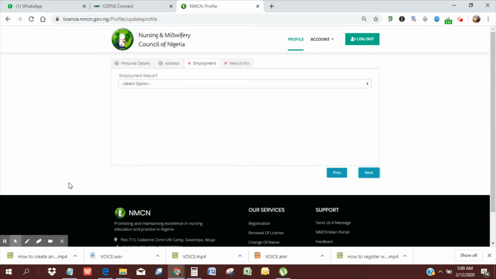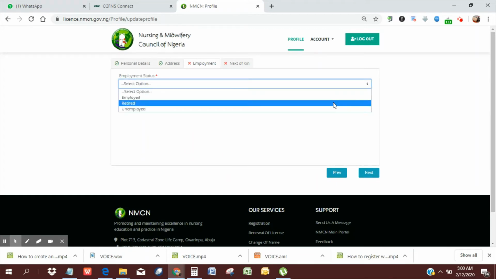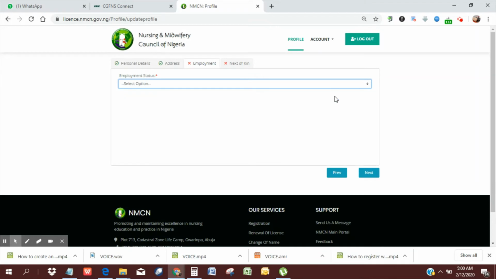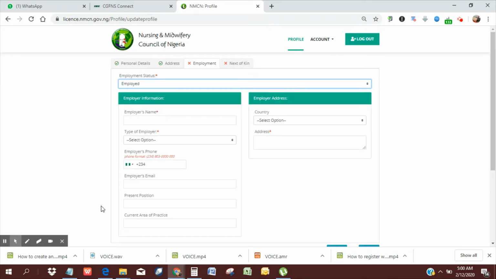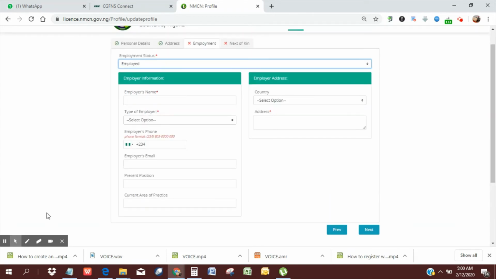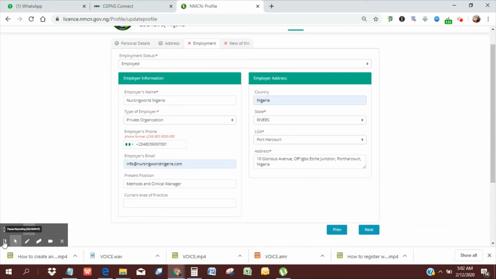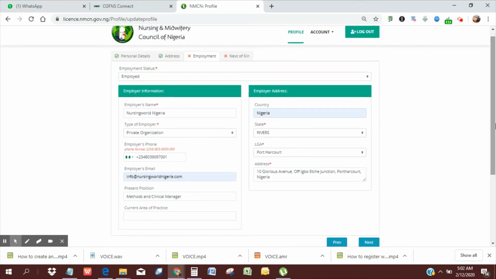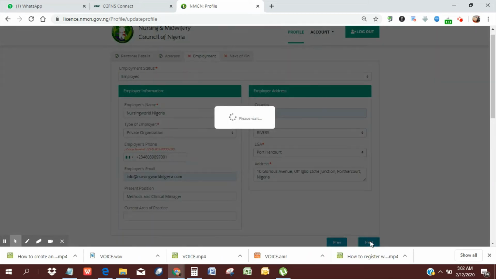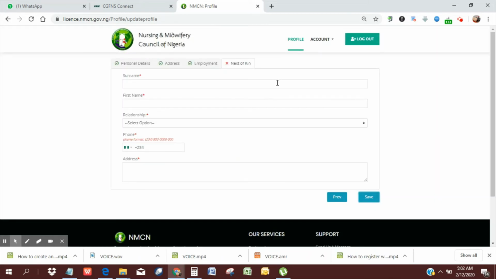So now you need to fill in your employment details. So what's your employment status? I'm employed. Then you need to put in all of these details, your employer information and employer address. Okay, so that's that. We'll fill in our employment details, employer name, type of employer, employer's phone number, employer's email address, your present position, and your employer's address. And then we can click next and go to our next of kin page.